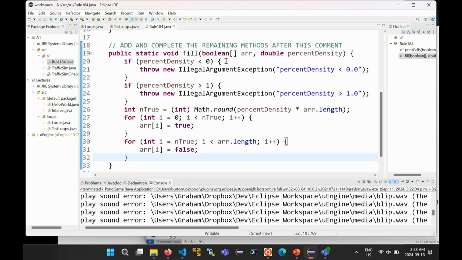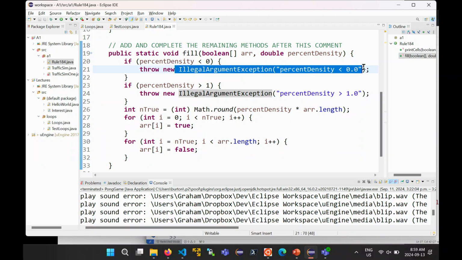The exact same thing happens in Java. The whole sequence of events is exactly the same. It's just that Java calls errors exceptions, and instead of raising them, you throw them. So here you throw an IllegalArgumentException object.